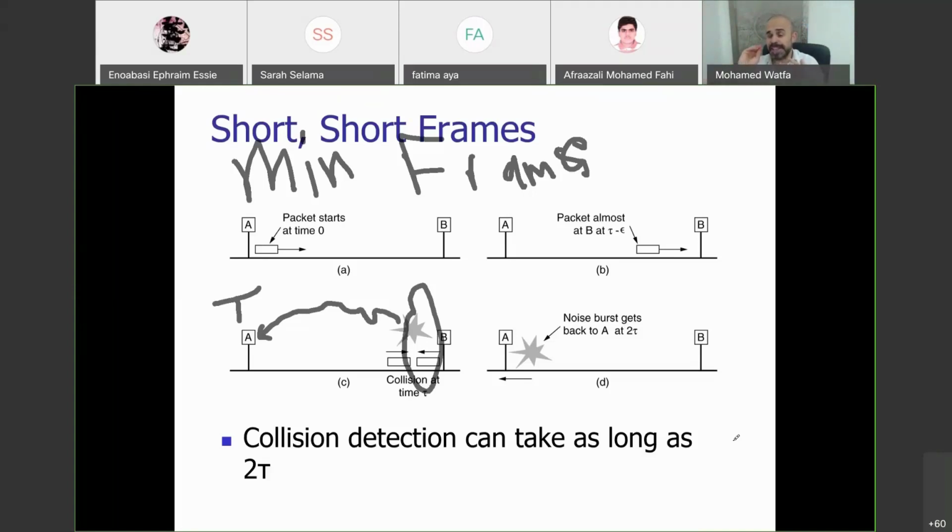The time it takes me to transmit the frame should be at least what, in order to guarantee that if a collision happens, I'm able to hear it? Again, you need to use your microphone.